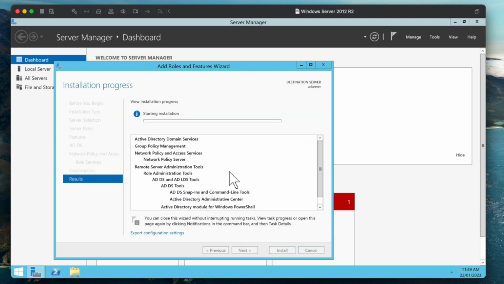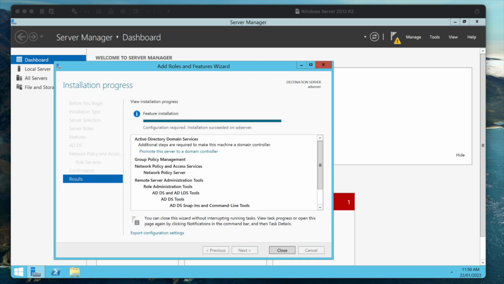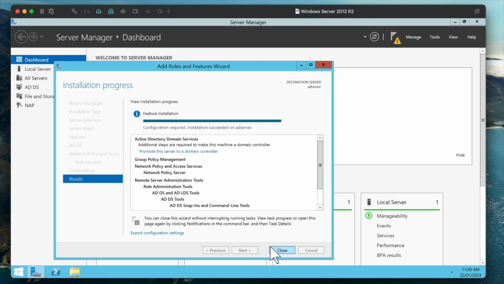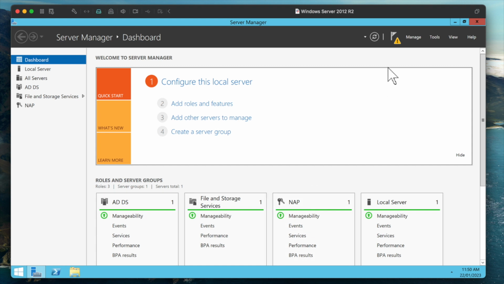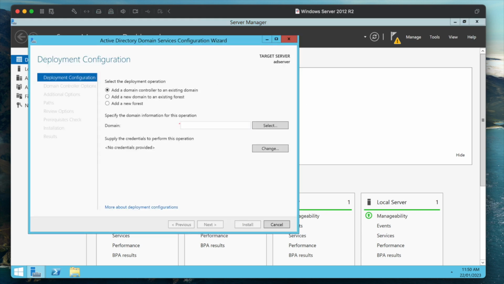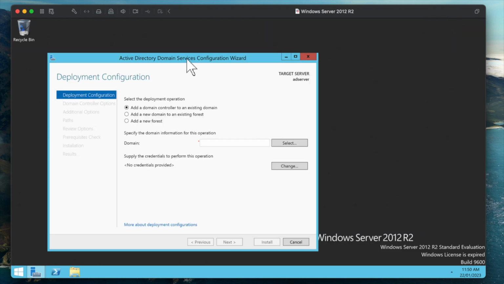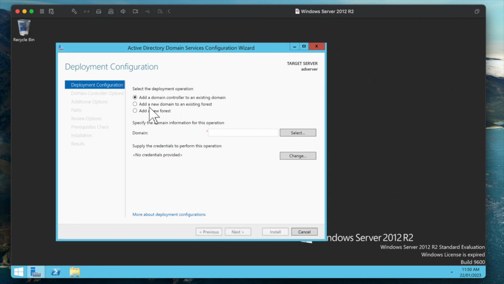The installation process should take less than 2 minutes or so, and once the installation is complete, I'm then going to show you how to configure Active Directory. So select the warning icon and then click on the Promote this server to a domain controller link. Select the Add New Forest option and then type in a custom domain name. In my case, I'm just going to set that to adserver.local. Click on Next.